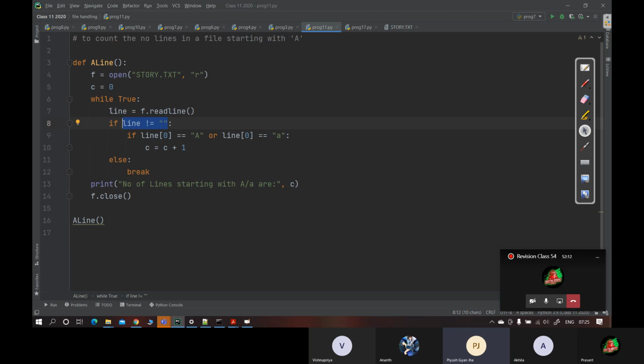So what you will do is keep on reading lines till the time you get an empty line. First I read the first line. If this line is non-empty, that means it is a valid line, I'll check it, and this line is nothing but a string. So I'll check whether the very first character of this string, line[0], is equal to 'A' or 'a'. Then I will increase the counter by 1, which keeps track of the number of such lines where the 0th index, the first character, is small a or capital A.